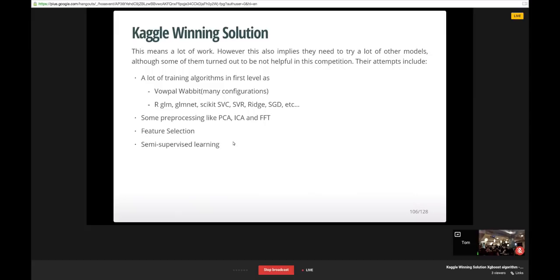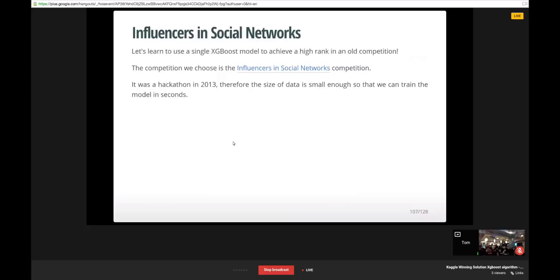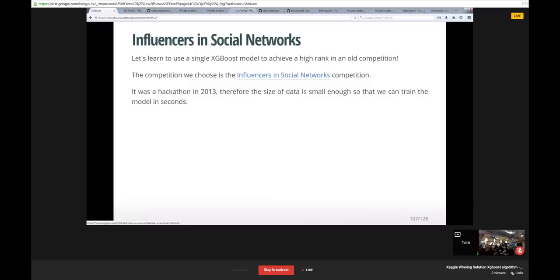Okay, now I'm going to demonstrate how you can use a single XGBoost model to get into the top 10 of a competition. That competition is an easier one, so we can finish it in time. We're not doing it too long. The competition we chose is the Influencers in Social Networks competition. This was a hackathon two years ago, in 2013.